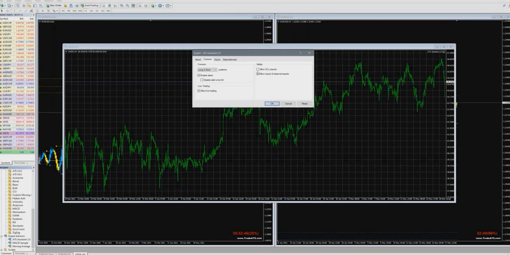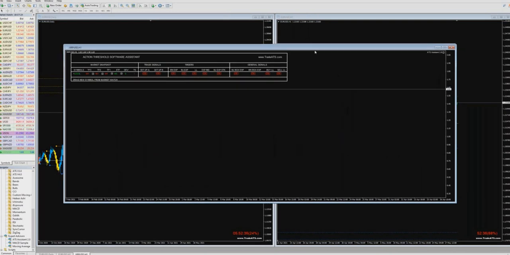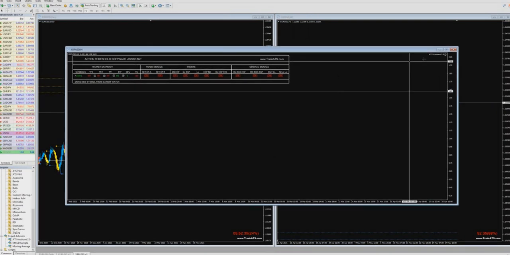Drag and drop it onto your chart, and then make sure under the Common tab to allow DLL imports, allow live trading, just check these boxes. And then from there, hit OK. And then like other expert advisors, if you have a non-smiley face up here, just make sure that you hit auto trading, and that's what toggles the smiley face back and forth.